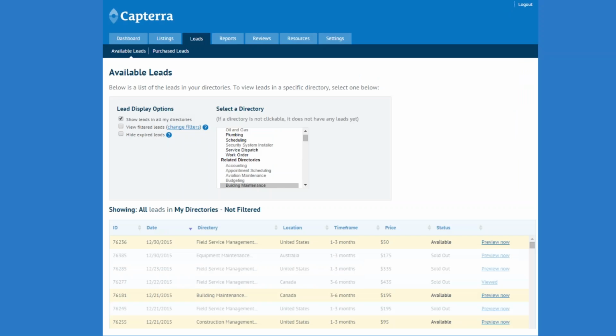Once you're in the leads tab, it will show you available leads. So any lead that says available is obviously available for purchase. Sold out leads are sold out. You can still preview the sold out leads to see the requirements and see if they're a good fit. And if you're a perfect fit, reach out to the buyer advisor. However, any lead that says available, you can preview now and select it and view it.